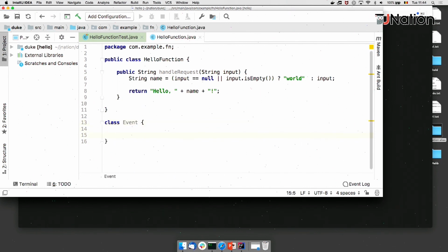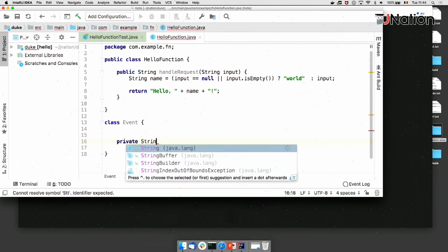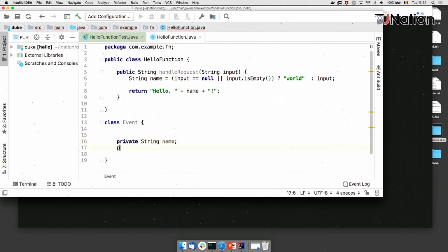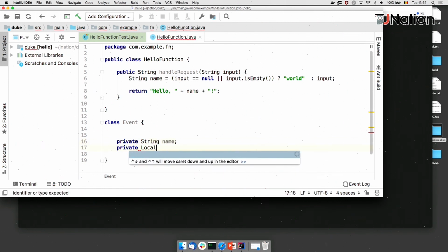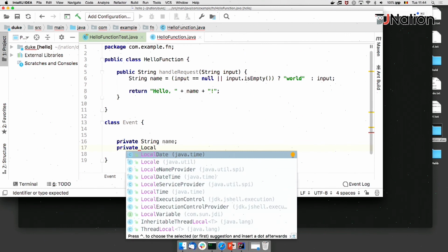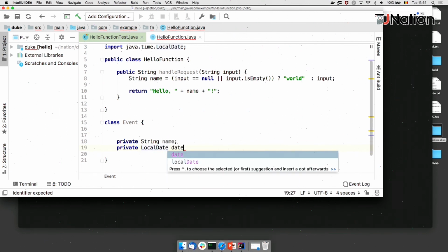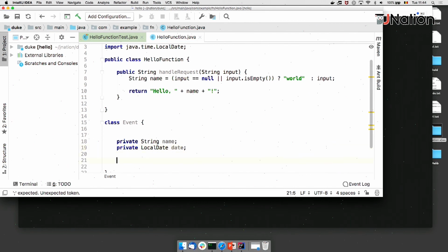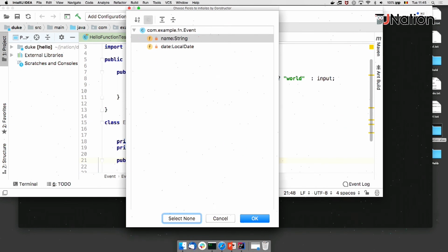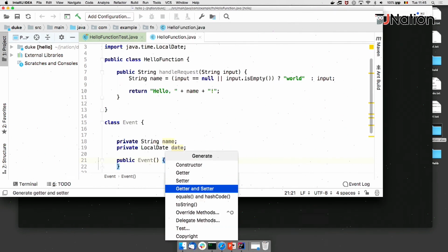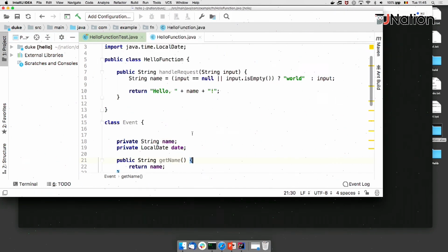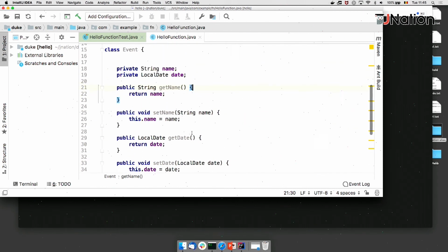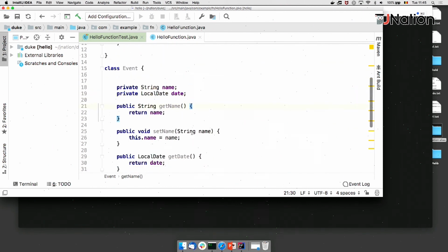So let's see if I can type. An event has a date and a name. We need a default constructor, and we need getters and setters for our two fields. So I have this new event type, which is pretty basic. It has a name and a date.